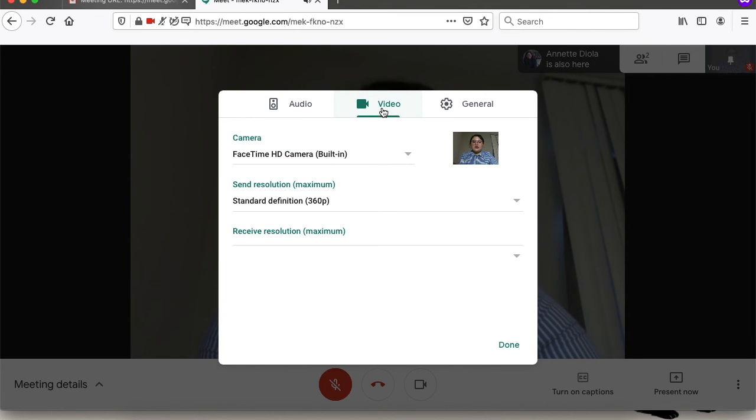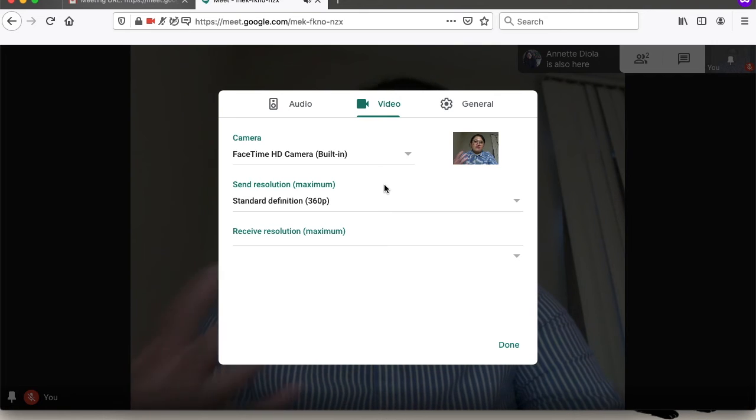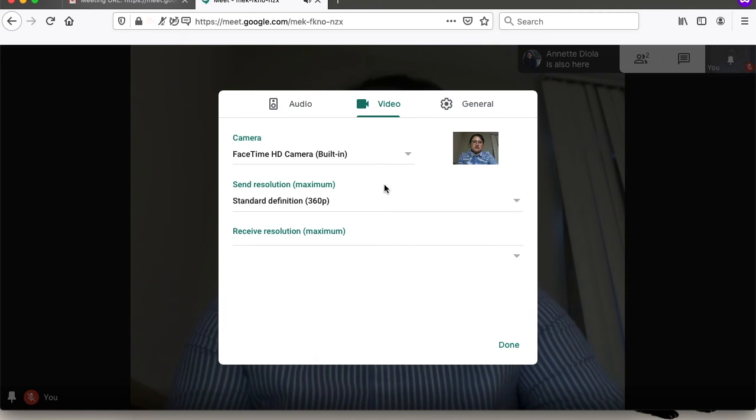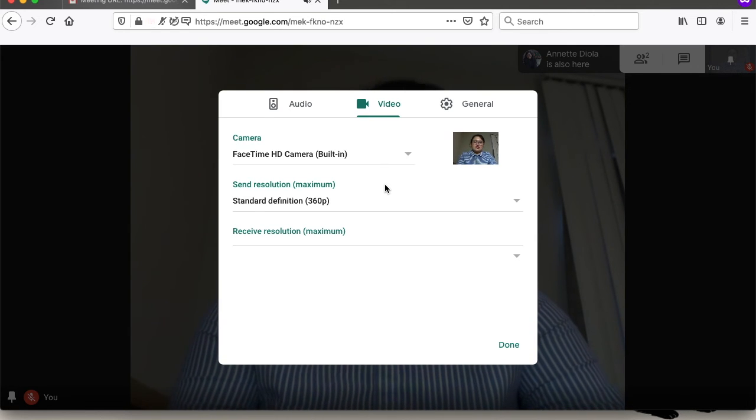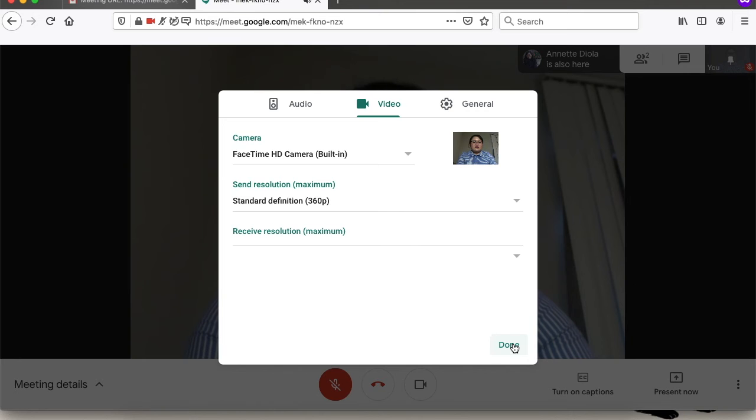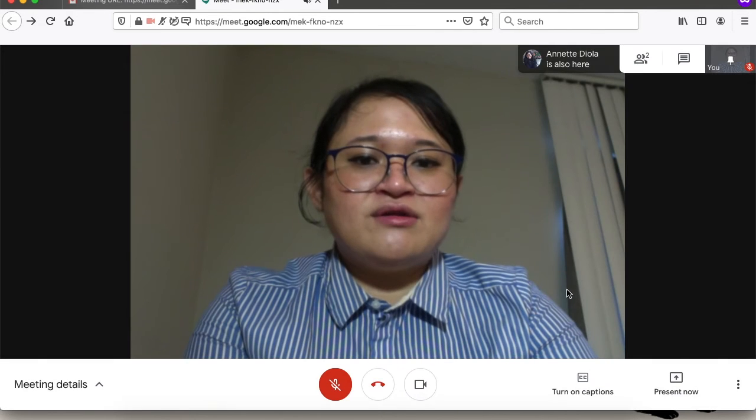Same thing with your video. If you plugged in, say, a webcam, you can choose that, or if you have a built-in webcam, you can choose that. There's also a way to use your phone as a webcam and just to link it to your computer. So you can talk from your computer, but you could use your phone as a webcam. We go ahead and click on done.